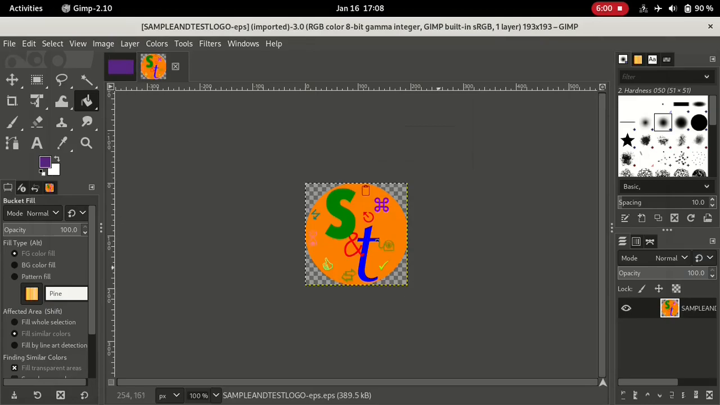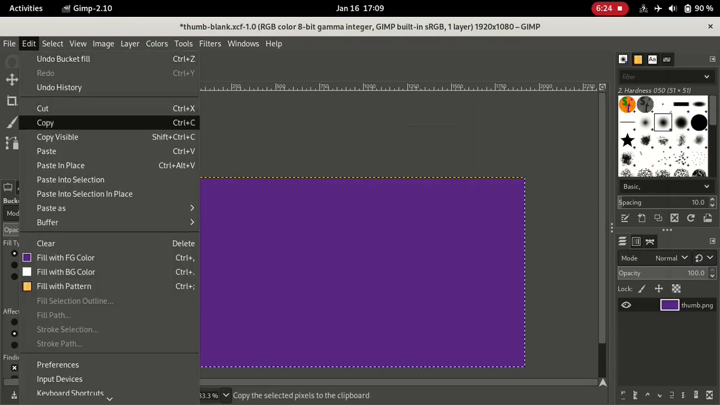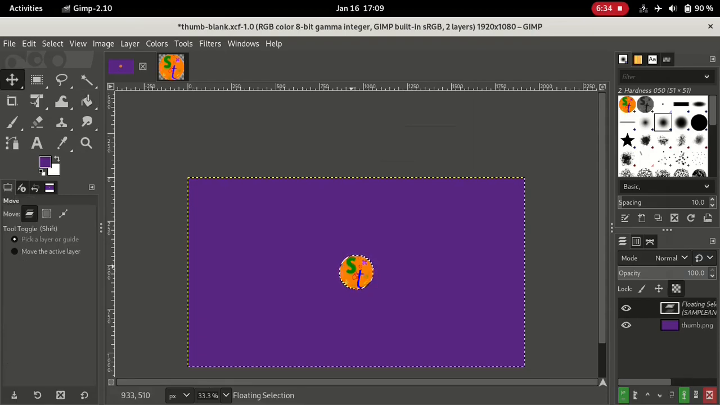Now with this version of GIMP, it actually does import it with a transparent background. Other versions that I've had imported it with a white background. It may be a setting I used, but we're going to copy that and paste it in here. And yeah, that seems like a good size. Don't need it to be too big. So hit M to move it, and we'll just throw that in the corner there.